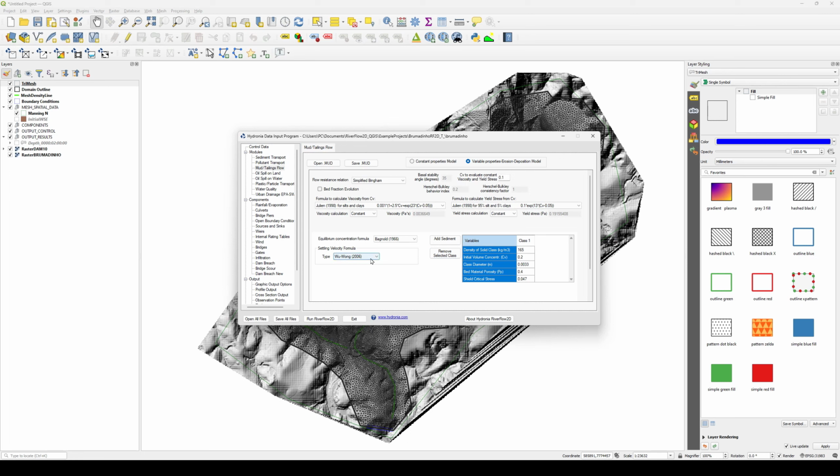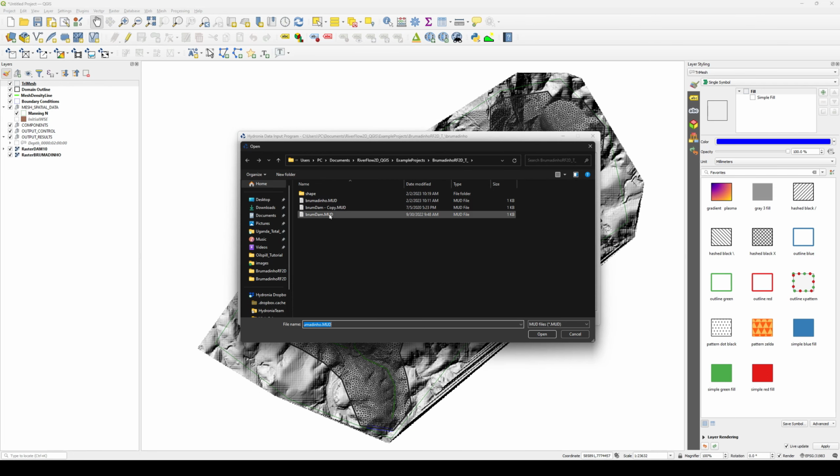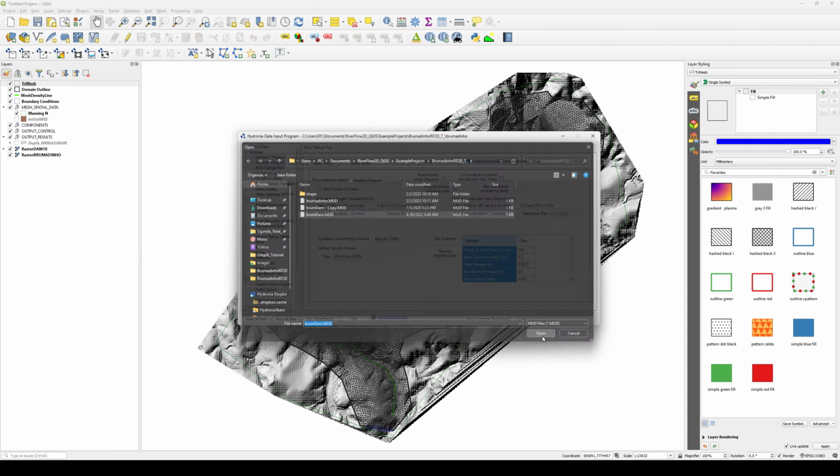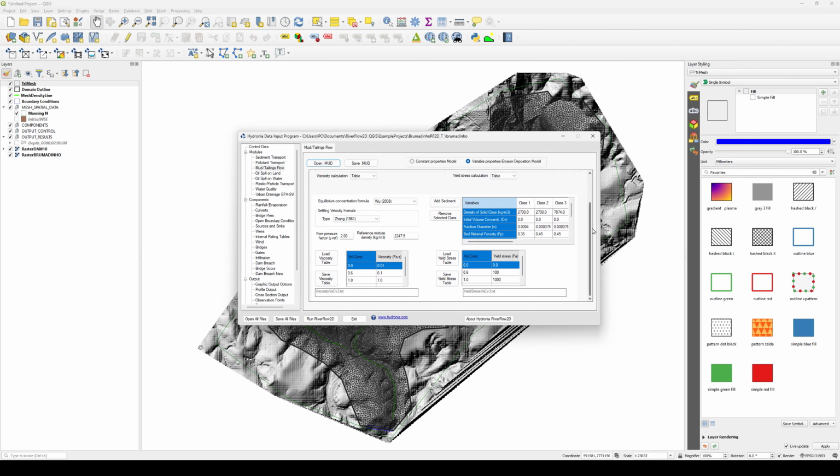We can use different formulas for the settling, for equilibrium concentration, and the same flow resistance relation from the basic model, and these other formulas as well. So I'm going to go ahead and open a mud file we already have prepared for this called Brumadinho Dam. This will load the parameters for this particular tailings.